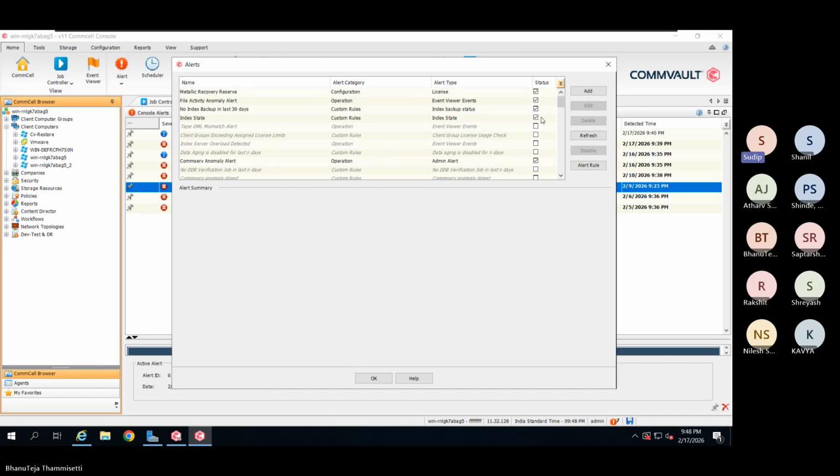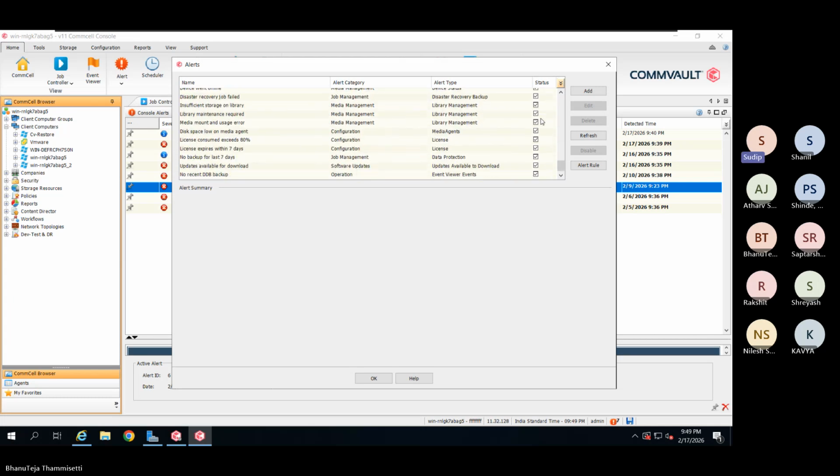Inside this box, you will see maybe around 150 to 200 predefined alerts, and many of them are already checked by default. Okay. Manu, can you please scroll inside the box? Yeah, keep scrolling slowly. So these are categorized into various categories. You can see job management, configuration, media management, software update related alerts, operational related alerts, so on and so forth.